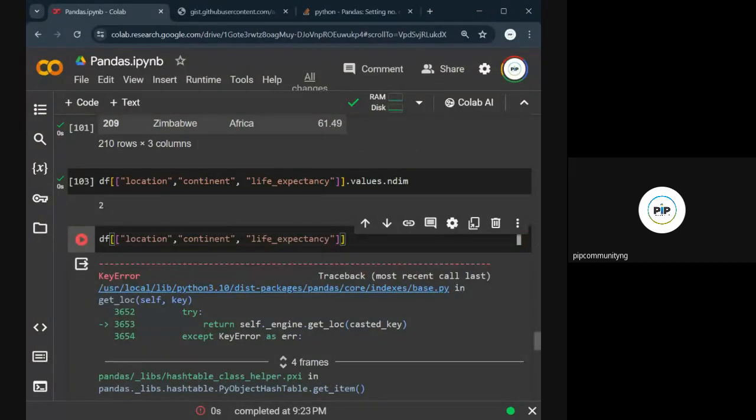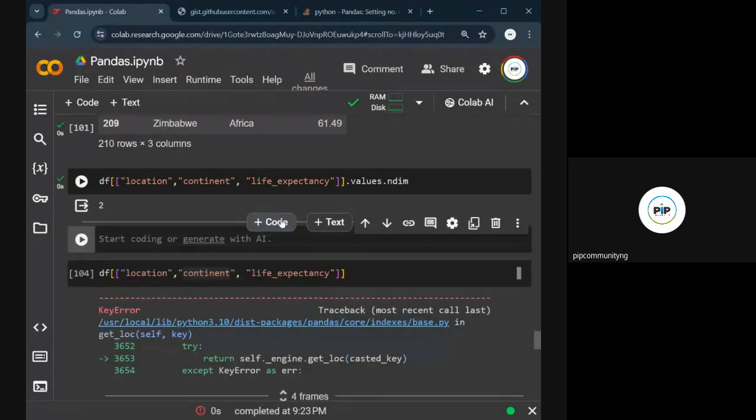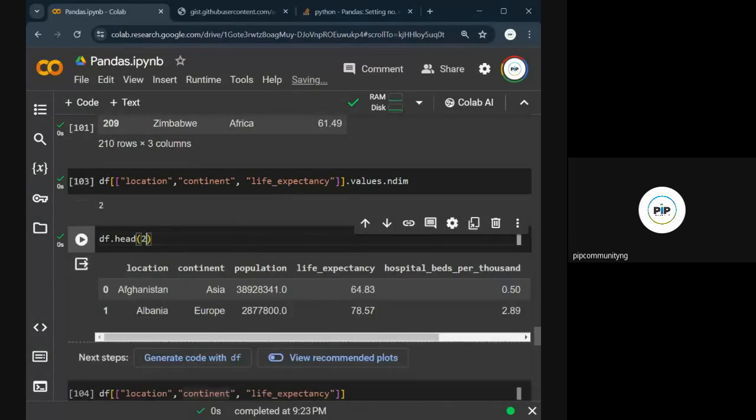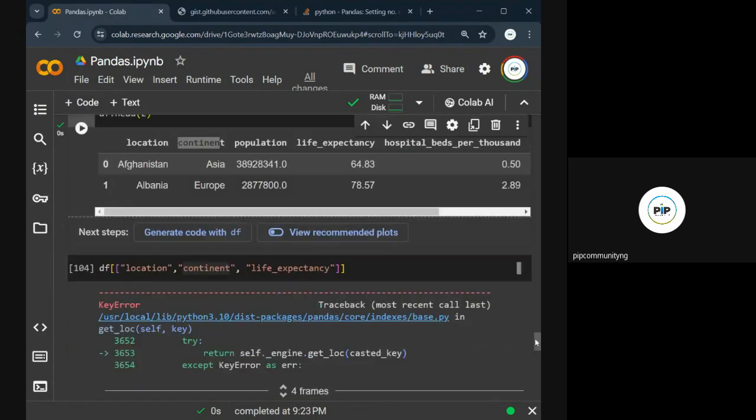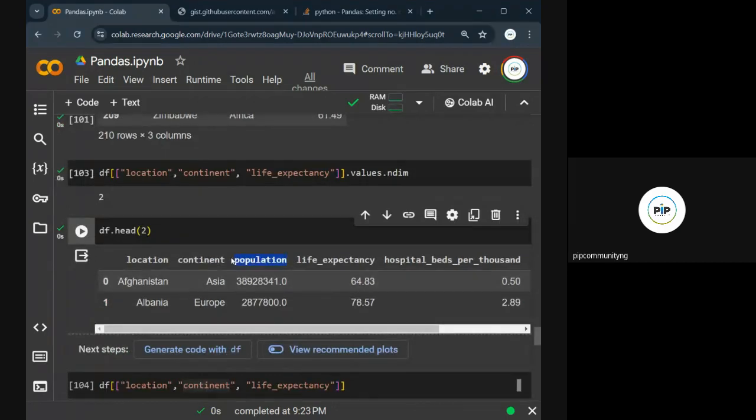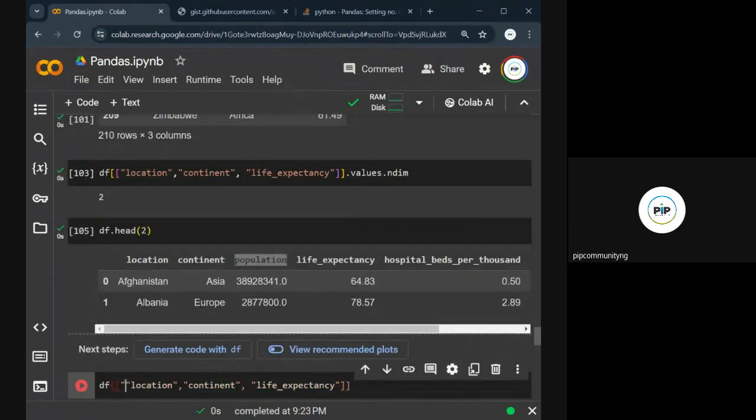But the beautiful part here is that I can decide the order. If you do df.head now, I just want to see the first two and I run it. You see the way the columns are arranged: location, continent, population. What if I want to see the population first, then the location, then the continent? It's not hard. Let me copy this part, this is the column list, and paste it here. I want to see the population first, and I want to see the life expectancy after the population.